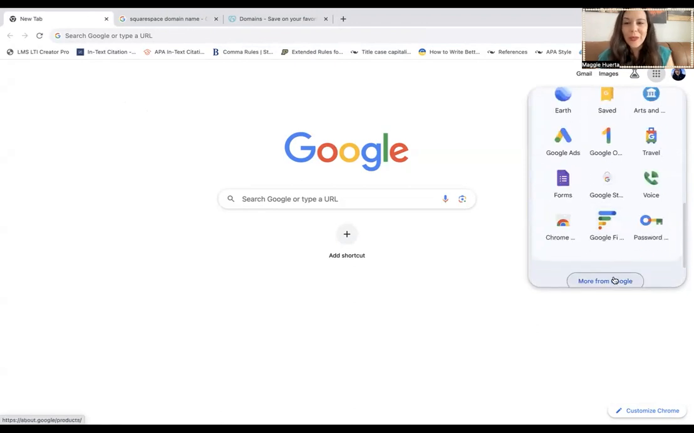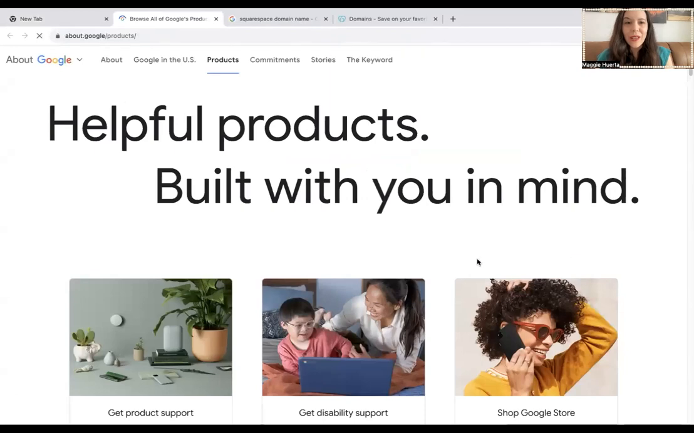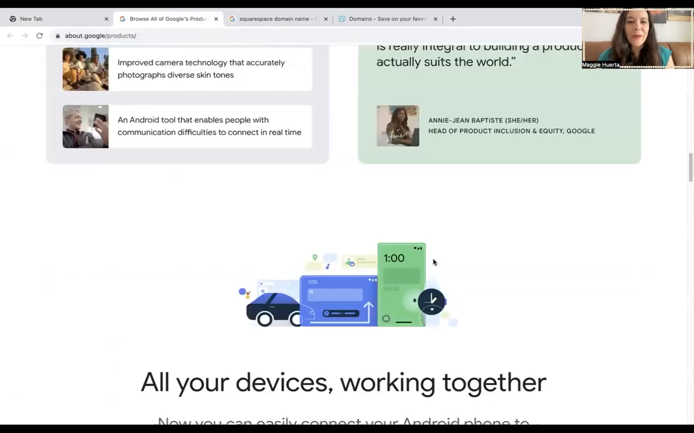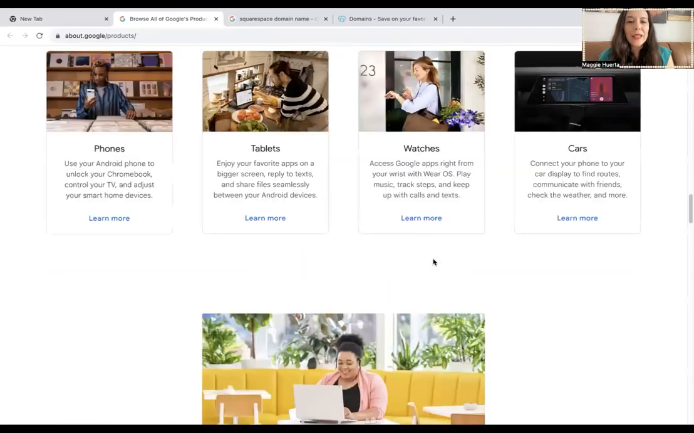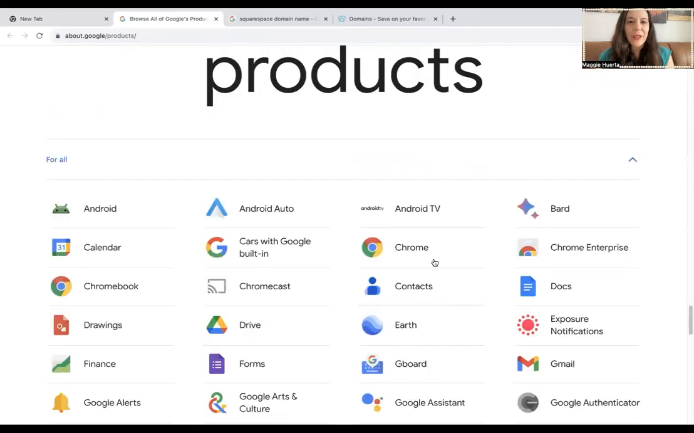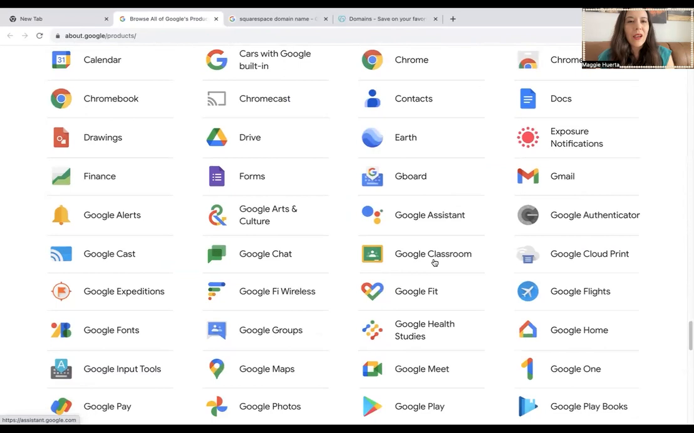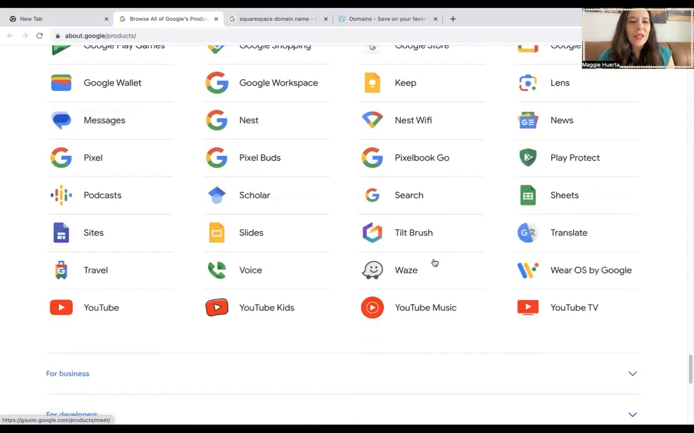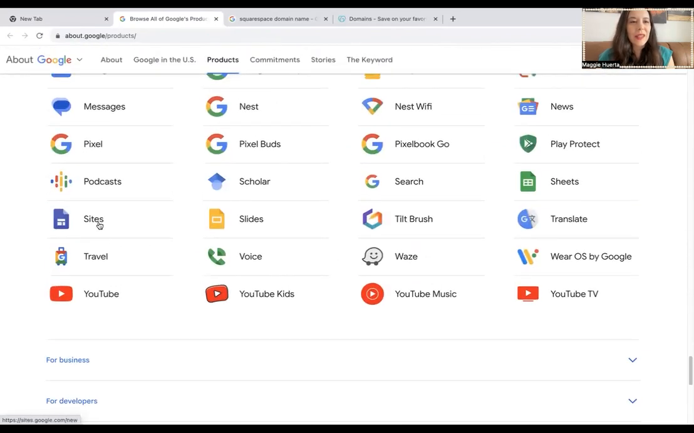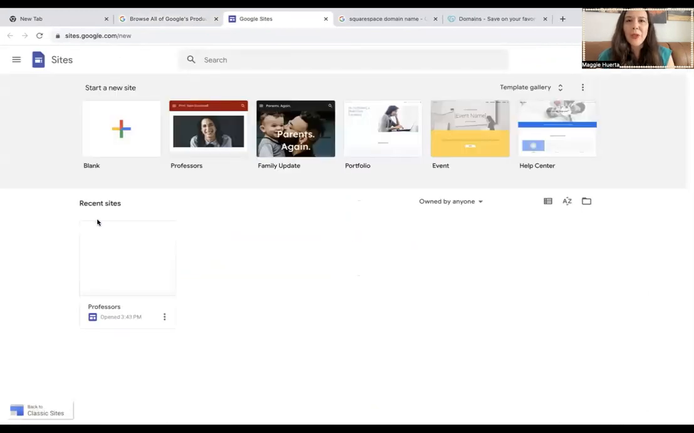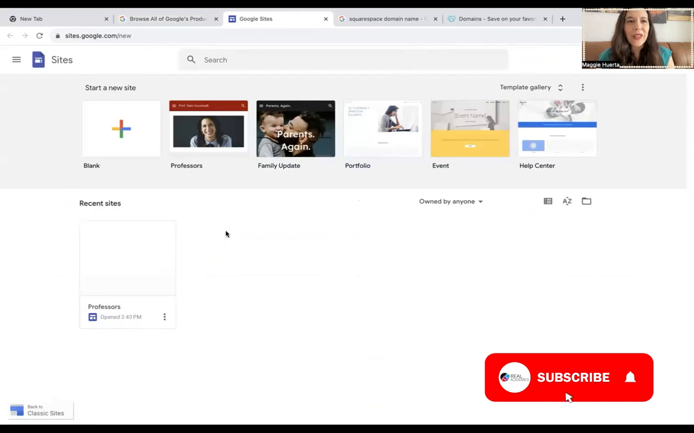Now it's not always the easiest thing. So I have to click more, and then I scroll down and I'm looking for sites. So lots of advertisements here. That's okay. Let's keep going till we see sites. Here is sites. Now you can create a shortcut so you don't have to do this every time. But I'm showing you the whole process, like if you were doing it from scratch.